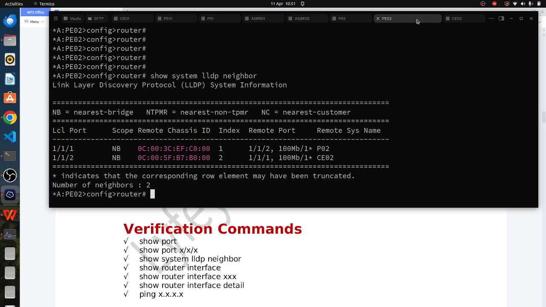So we are doing this basic verification so that we don't do all our configuration and then we realize we are connected to the wrong equipments. We've done wrong configuration on wrong equipments. So we can do these basic checks as we do the configuration so that we are able to fix the issues as we go. So you can also check the router interface, show router interface.